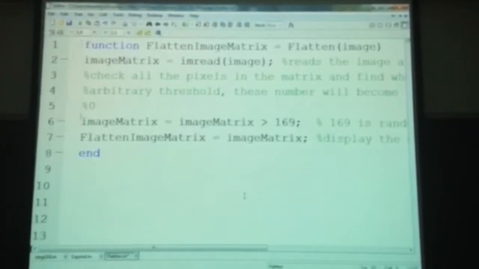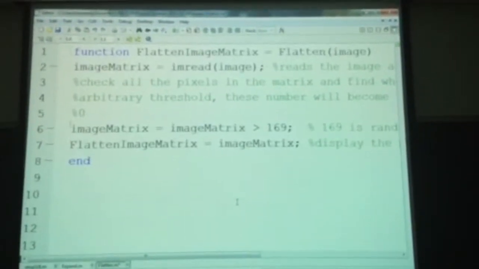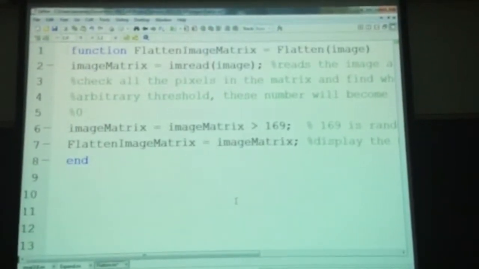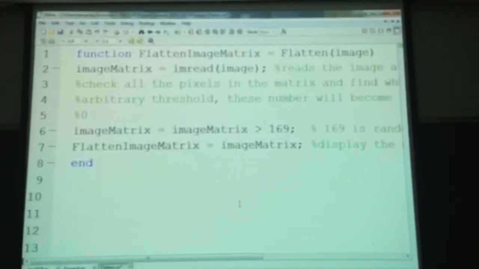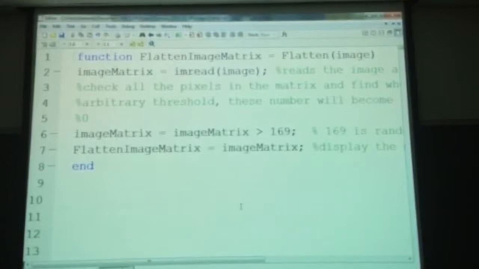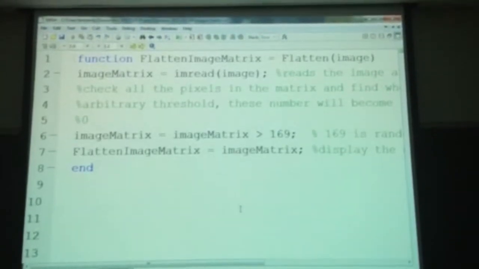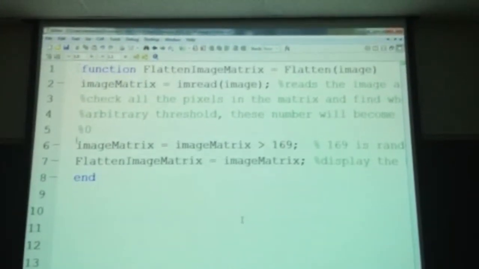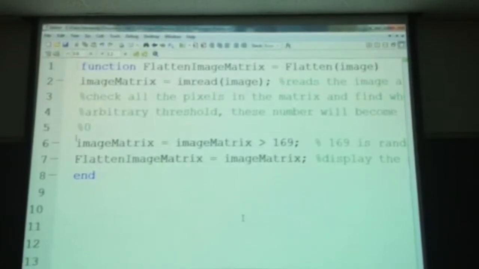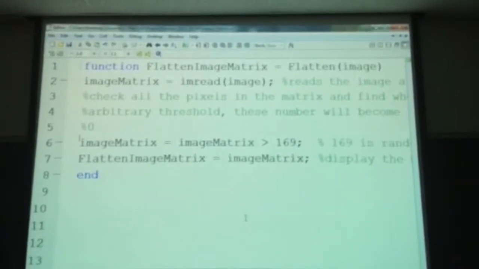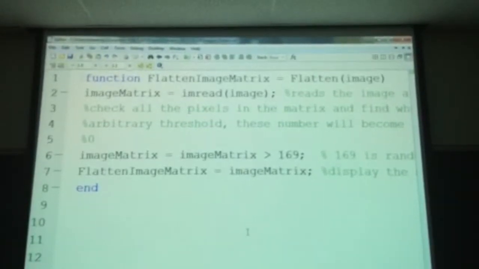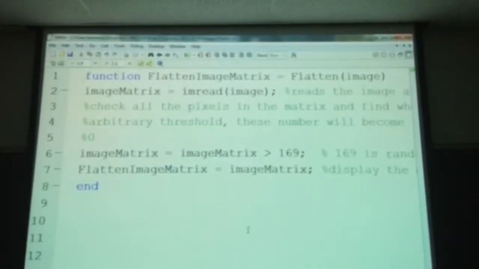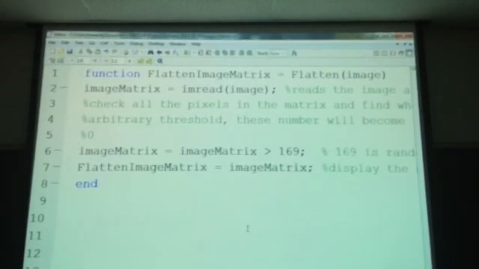I'm Tam, and I'm going to be talking about the flatten function. The flatten function turns an image into a black and white image filled with 0, 1 matrix. The first line of code reads the image and turns it into a matrix. The second line of code checks each pixel in the image and sees if it's greater than an arbitrary number. In this case, the arbitrary number is 169. So any pixel that's greater than 169 becomes a 1, and anything less than that will become 0.